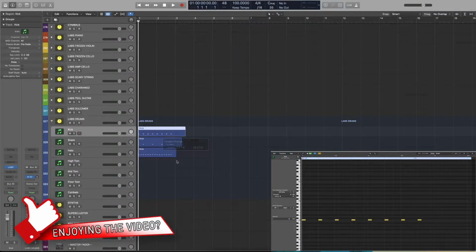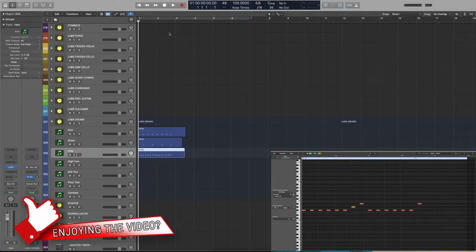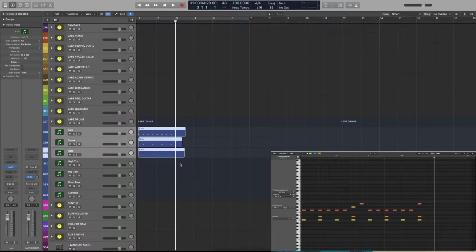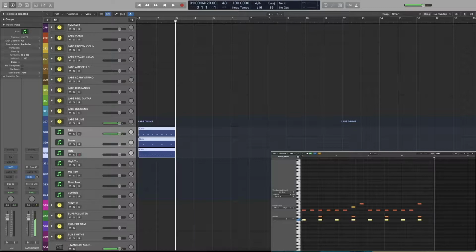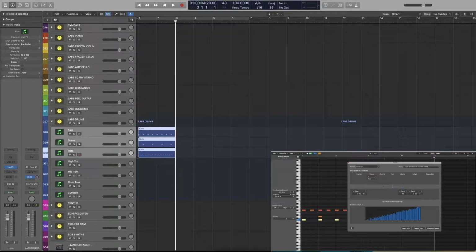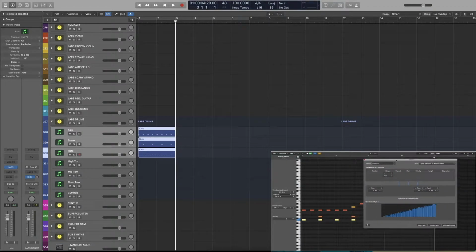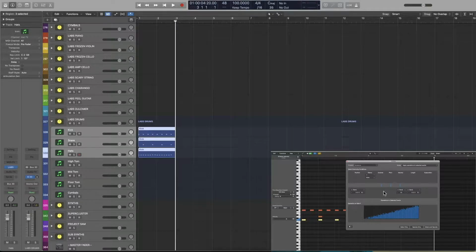So how we do that is a little bit of drum programming. What we need to do is really mix up these velocities a little bit. There's a super simple way to do this, which is just to highlight all of what you want to change, and then you go to functions and humanize. Most software has a humanize option. Logic's is great. You can change what you want to humanize.